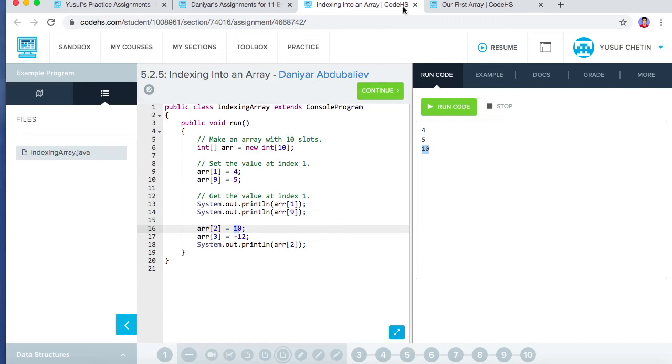Okay, so we understood how to create an empty array. This is an empty array. Then how to set a value. We set a value like this. Array 1 is 4, array 9 is 5, and how to show it. We show it like this. After that, we can put other items and show it again. All right. Empty is this.